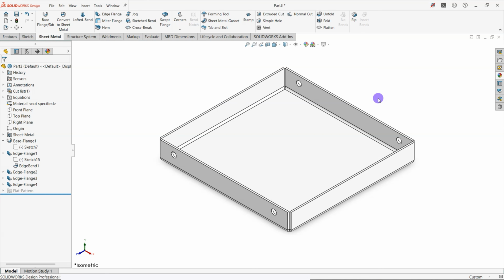You can do this to any part that you're downloading from the internet, or if you're getting some step file from a vendor or maybe some clients or anything, you can always do this and make them into editable part files, and this will save a lot of time without creating a similar part.